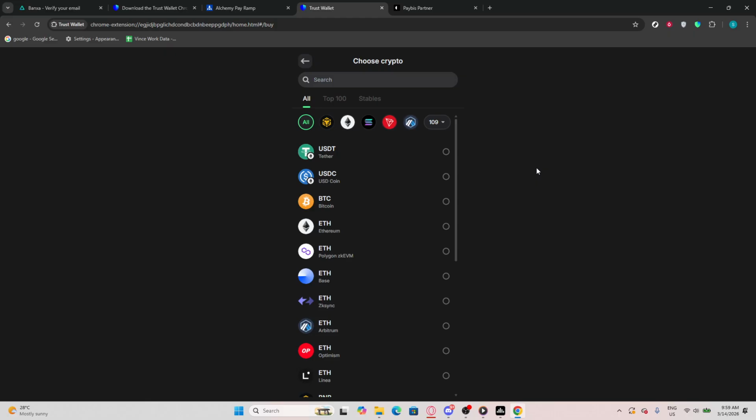After accessing the Buy Crypto section, you will see an option that says Choose a crypto. Click on this option to view the list of available cryptocurrencies that you can purchase through Trust Wallet.